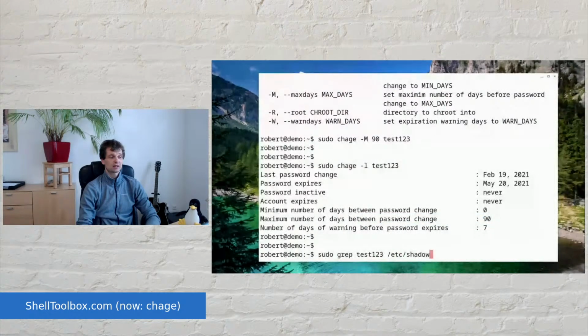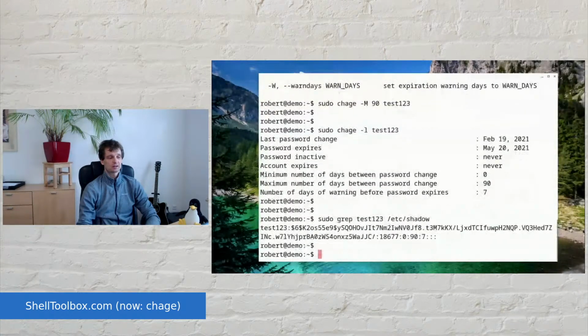And if I have a look directly into the file /etc/shadow, then I see there's the value 90 stored. Okay, so this is what the chage tool can be used for, to modify the password validity information, the password expiry information within the file /etc/shadow here.